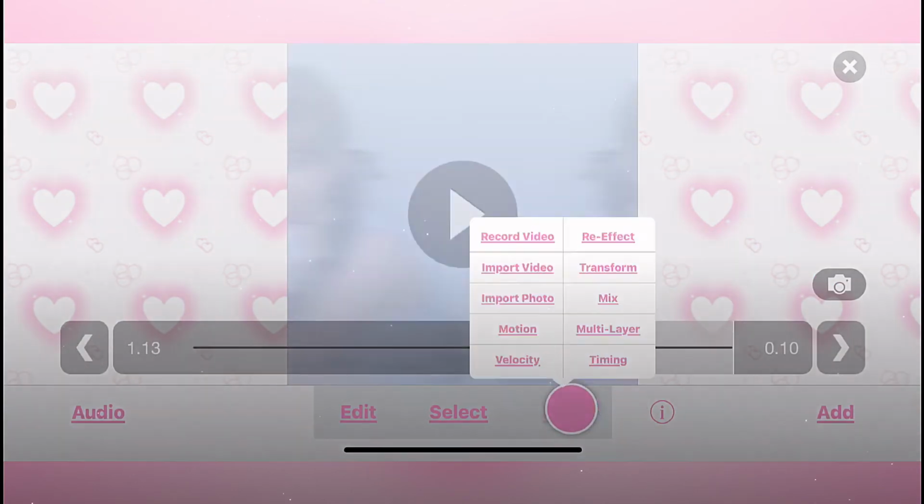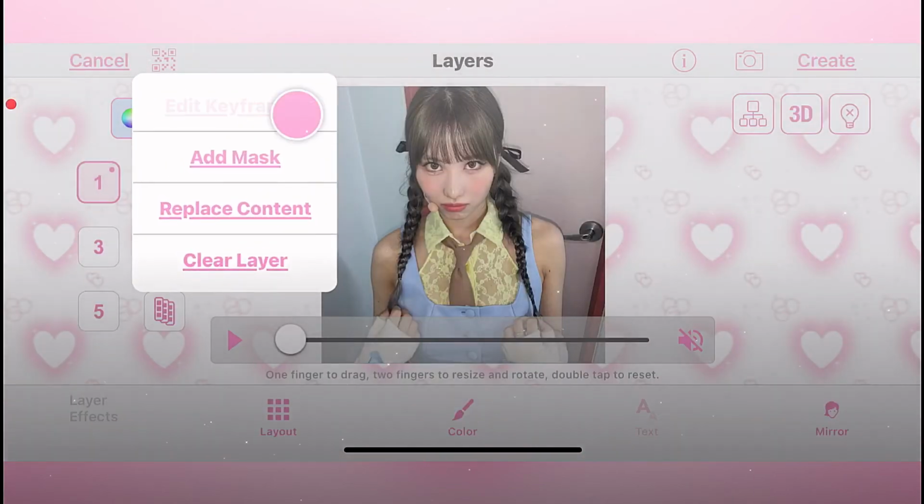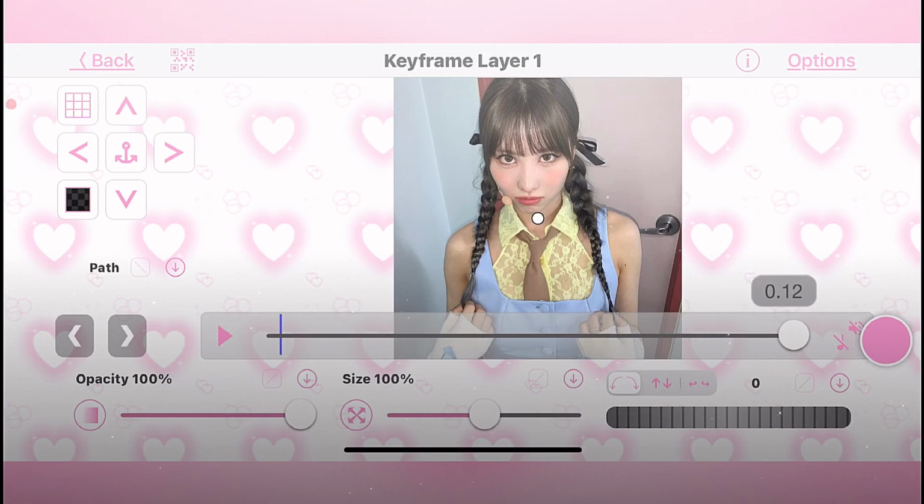Now on to the second clip, we're going to go back into multi-layer. Choose one and then import your clip. Then go into the keyframes. Go all the way to the end of the timeline and click on the arrow for path. Now go back to the start of the timeline and move your clip over.